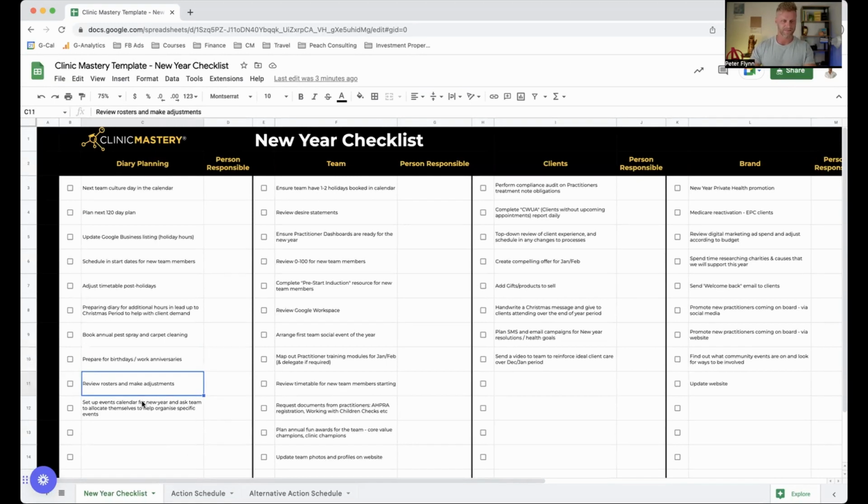Reviewing rosters, make adjustments, and you can add things on here too. You don't just have to have what we have. Setting up events in the calendar for the new year and asking the team to allocate themselves or to help organize specific events. If you do have these things coming up, plan them. Have them planned out well in advance. It's going to make life so much easier.